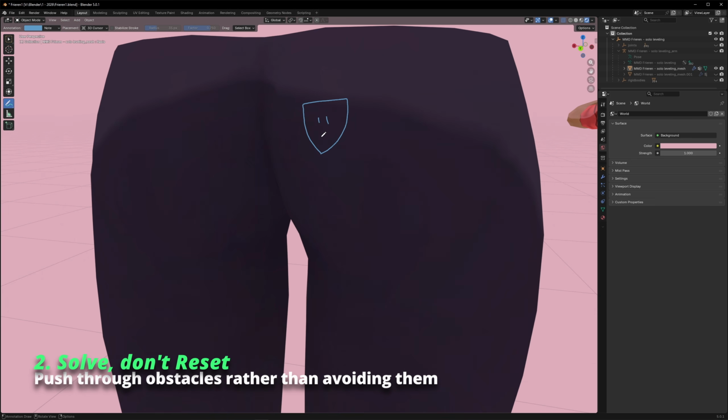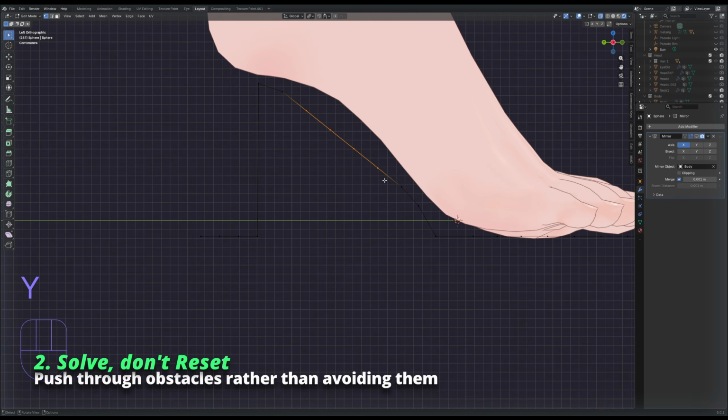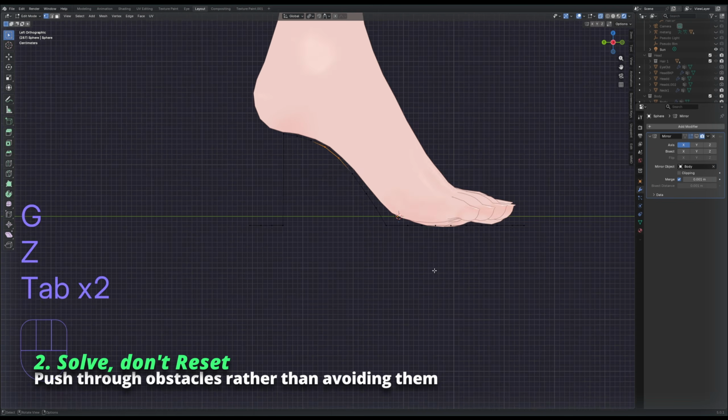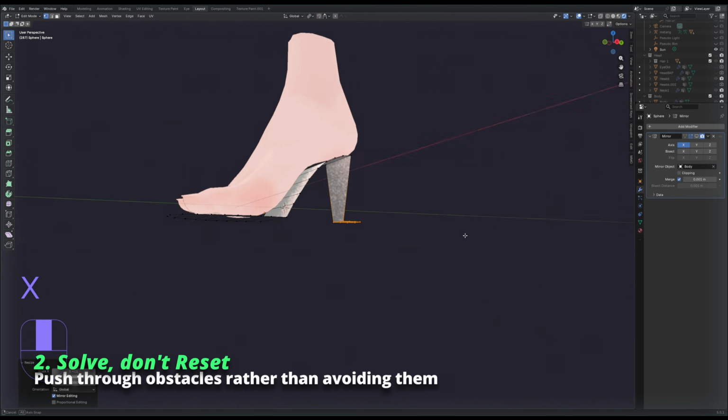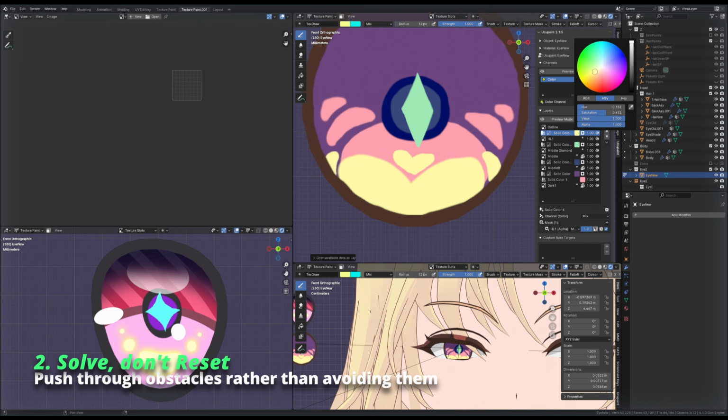Number 2, solve, don't reset. And this one's for my chronic restarters. I see a lot of fellow 3D artists getting stuck on, for example, a face mesh. Let's say they didn't like the way they did their eyes or their mouth, so they start the mesh from the beginning. If you hit a roadblock, rather than restarting, try to solve the problem that's blocking you and push through it, right? If the eyes were the problem and you don't like the way you did it, then fix how you did it. And if you don't know how, then back to tip 1, references.